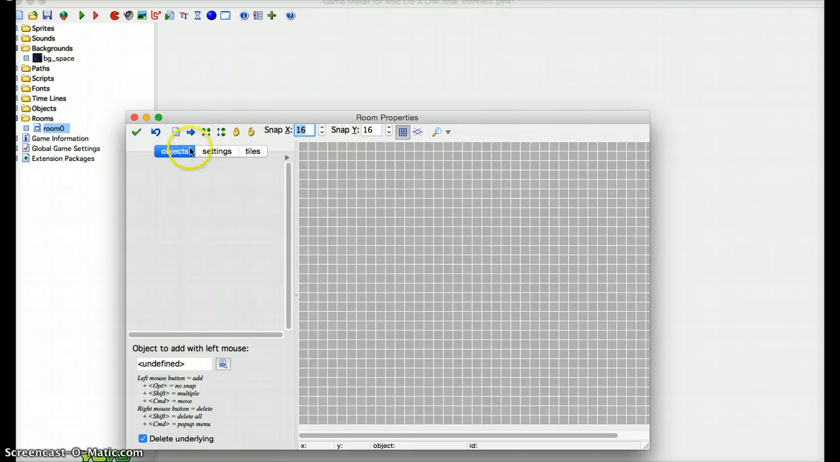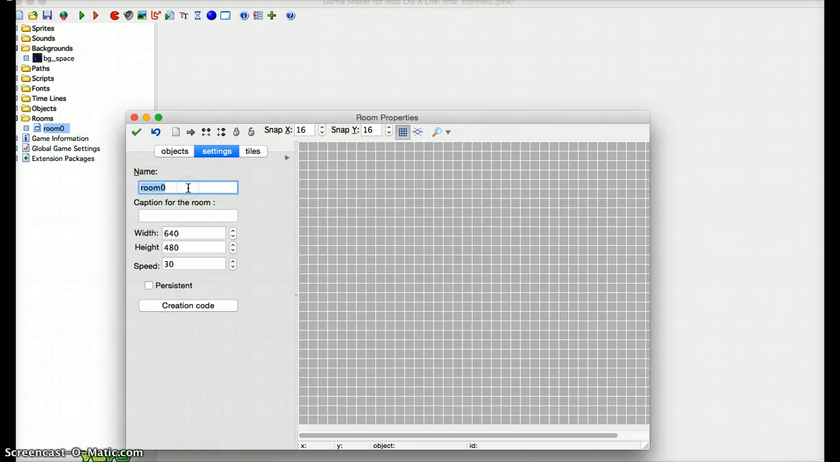And in this room, first of all, I'm going to go into the settings and I'm going to just call this room level 1. So room level 1. And I'm going to call this space the Final Frontier. And this is where you can change the room size, remember, in the settings.